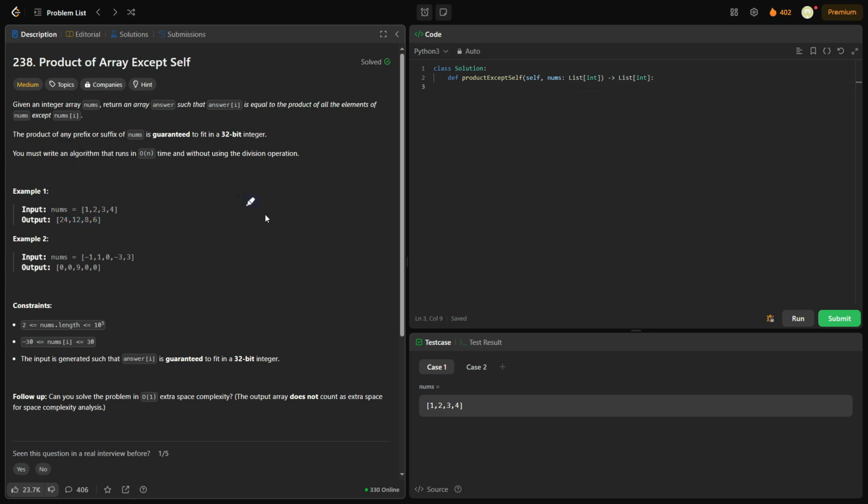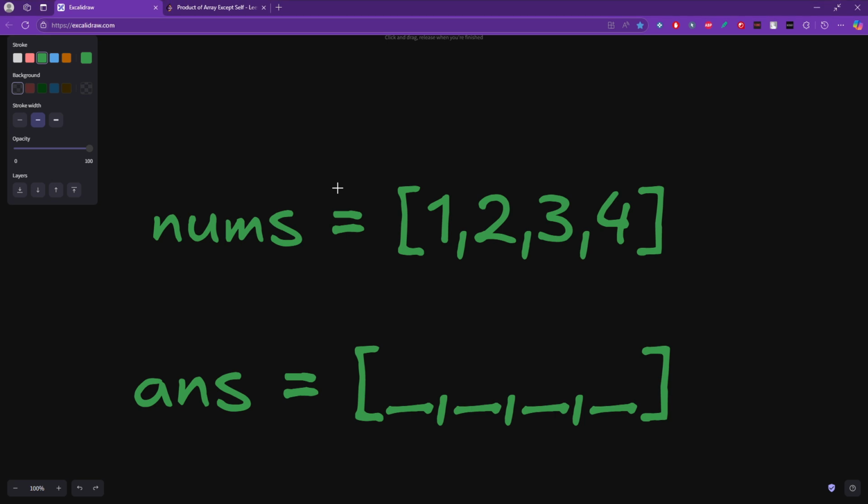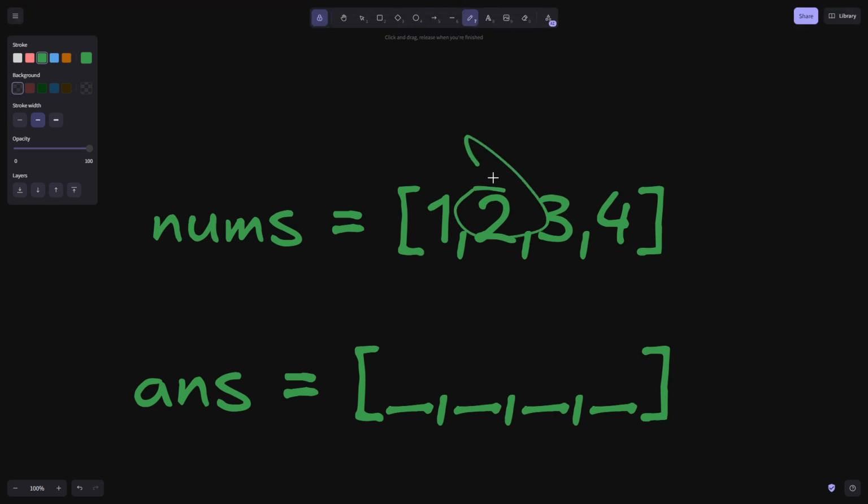And then for this 4, the product of 1, 2, and 3 is 6. What you'll notice is, when we're at a given index, the multiplication of everything to the left of that index and everything to the right gives us the value we can replace for this index. For example, if we're at this 2, we take 1, because it's the only number to the left, and multiply that by everything to the right, which is 3 times 4, which is 12. That gives us our answer, 12, so a 12 should go here.